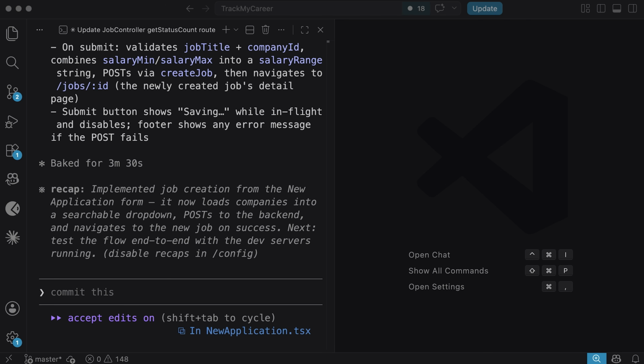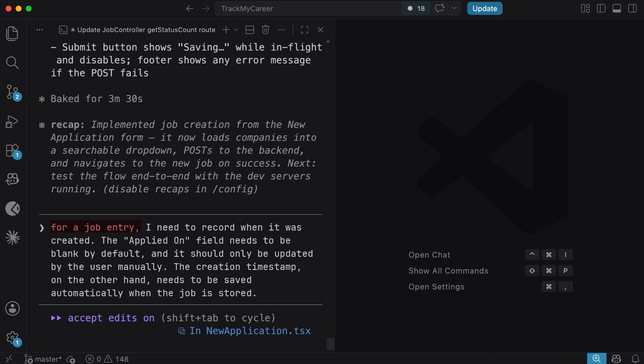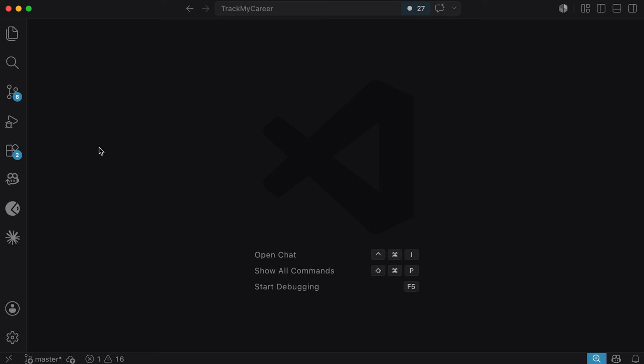Back to Claude Code. The instruction I am giving is, for job entry, I need to record when it was created. The applied on field needs to be blank by default and it should only be populated by the user manually. The creation timestamp, on the other hand, needs to be saved automatically when the job is stored. Let's see what Claude Code has done.